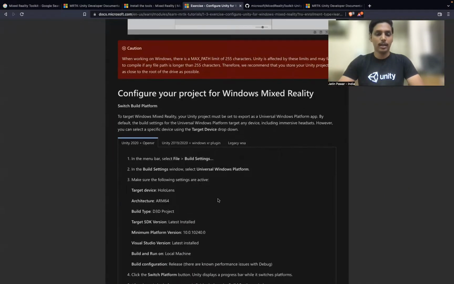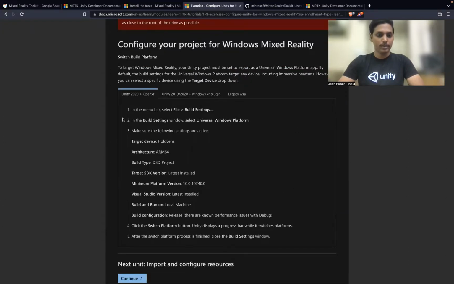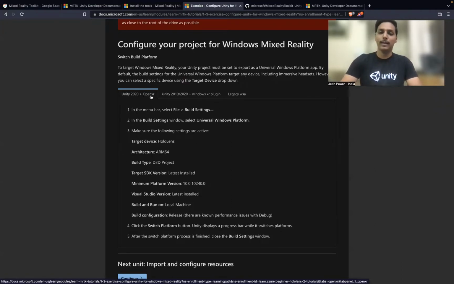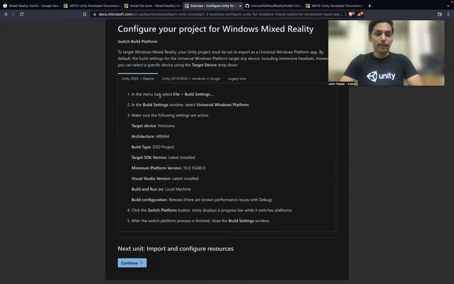And here, there are multiple things that you can do. Unity 2020 plus OpenXR, so you can use Unity 2020 as well. This is just Unity 2020. But we will be using Unity 2021 because that is what we have installed and it should be good too, right? It says in the menu bar, File, select this. In the Build Settings window, select Universal Windows Platform. Okay, let's see.